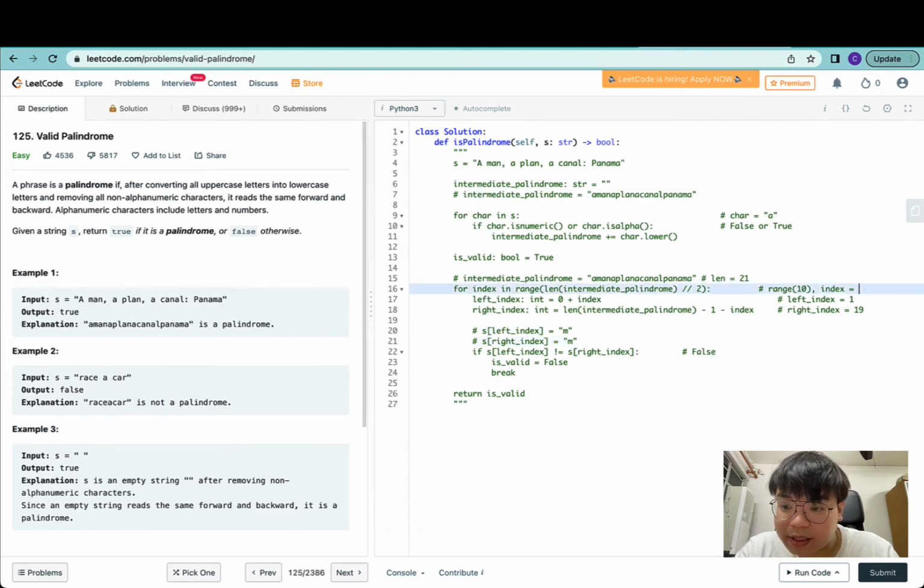We continue, index 2. Left index is now 2, right index is 18. So this is A, and this is A as well. This is the A here as well. So we continue, this is still false. We continue, left index is now 3, right index is 17. So now we're at N. So false. So let's continue, index 4, 16.